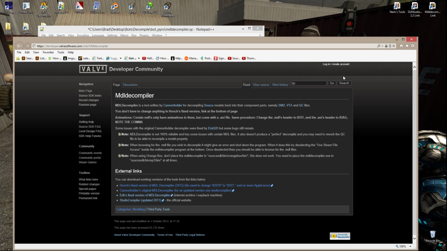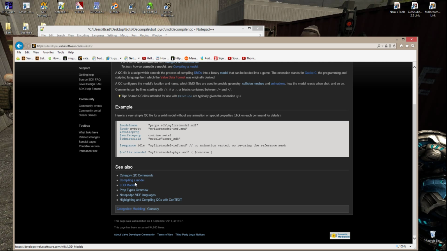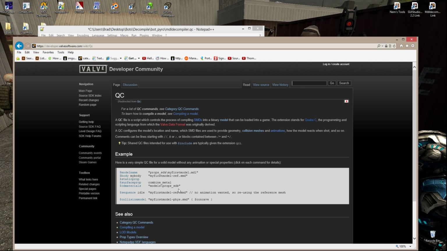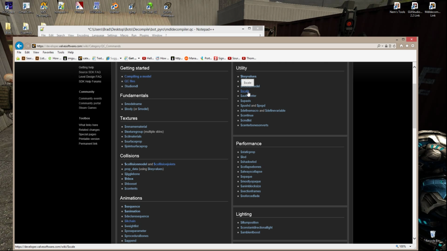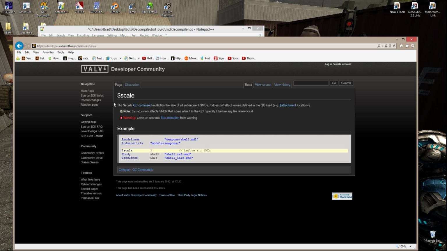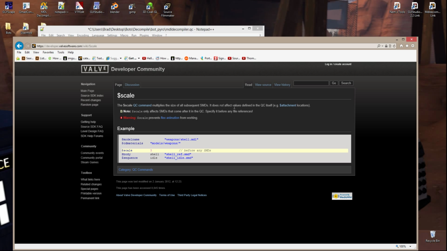Basically I'm going to type in here QC, and it's going to take me to a whole bunch of stuff on QCs, and right here, QC commands, and I'm going to look for scale. And basically what it tells me here is that it multiplies the size of all subsequent SMDs. It does not affect values defined in the QC itself. Okay, for example, attachments. Therefore, the attachment of his head is going to go where it actually belongs. Now, warning: scale prevents flex animations from working.